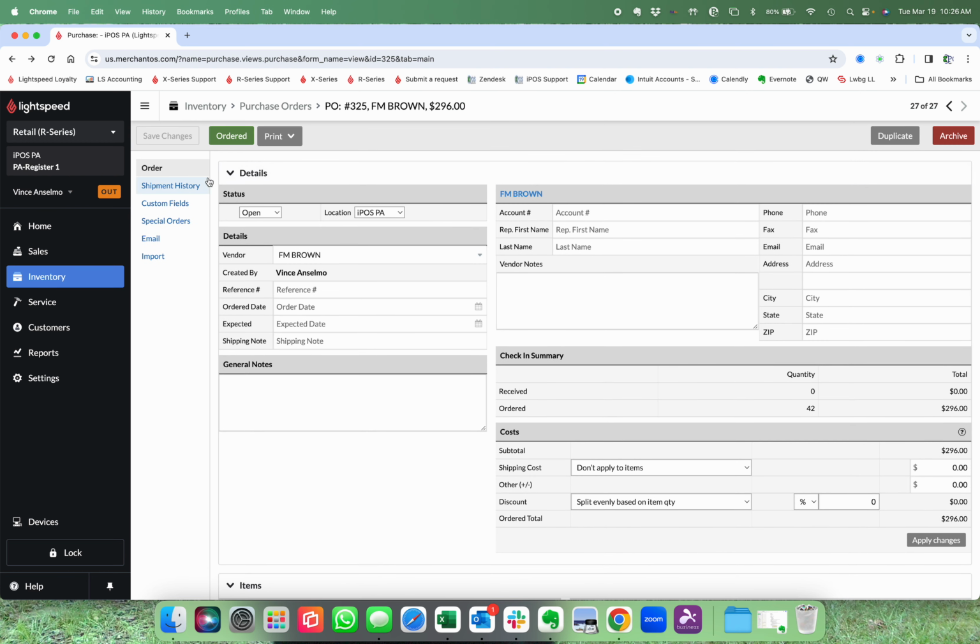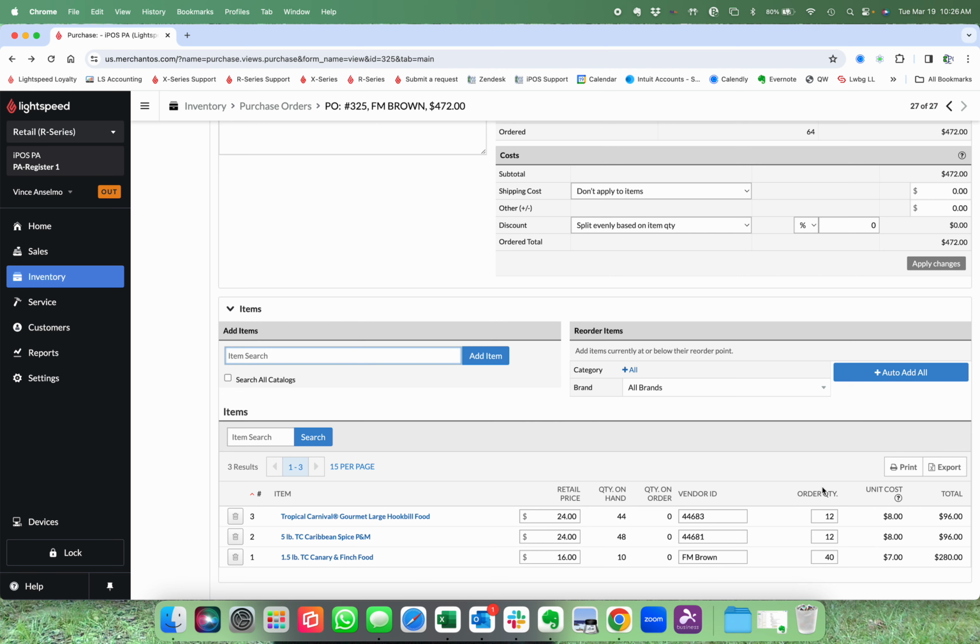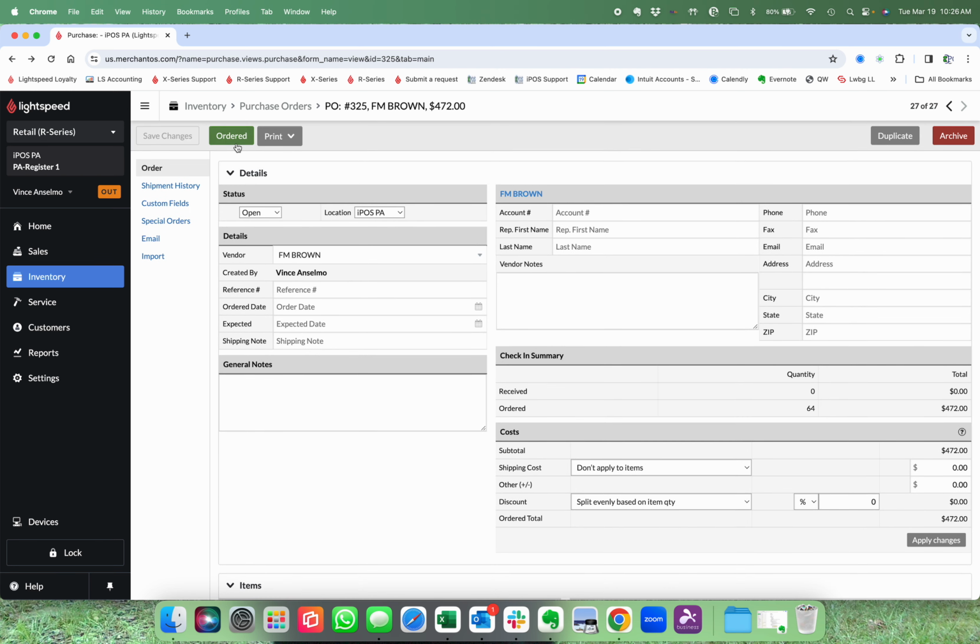Now we're going to go ahead, and I always like to just hit the save changes by default. It's going to update your totals up here as well as your extended costs. At that point, I'm ready to go ahead and say, I'm going to order these items, and whether I call in the order, fax the order, or email the order over to my vendor is completely up to you.